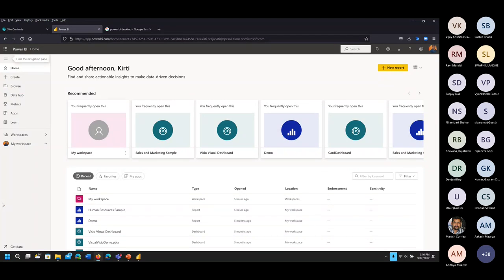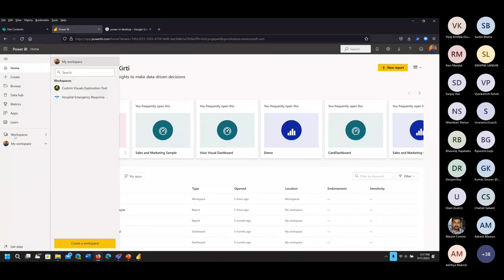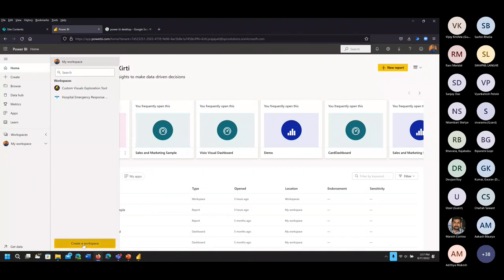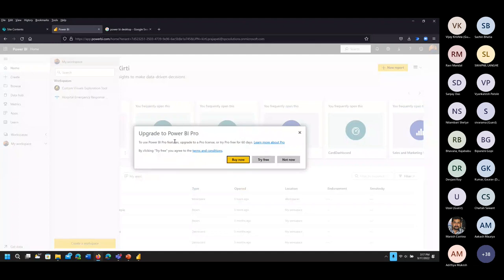So to create a new workspace, I will click on this workspaces option and click on create a workspace. Okay, so here you can see I don't have the Pro version of Power BI, so I am not able to create a workspace, because I have the limitation of having only one workspace. I can go with the try free version, but I do not want to go as of now. But these are the steps, you can create the workspace from here.